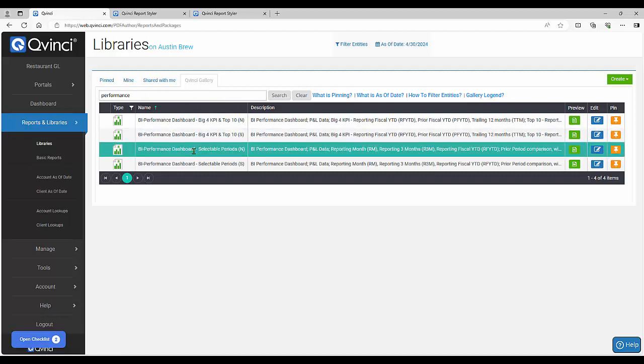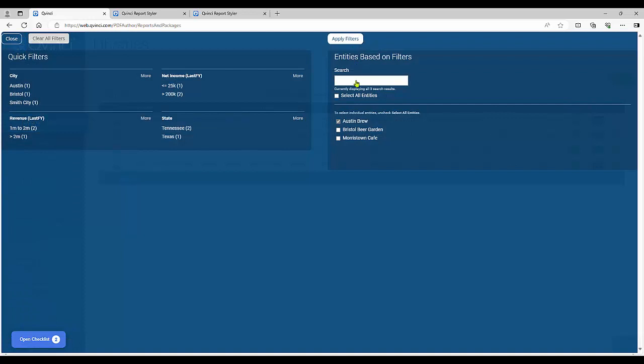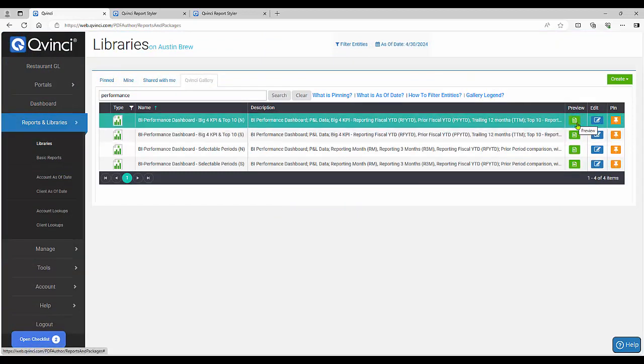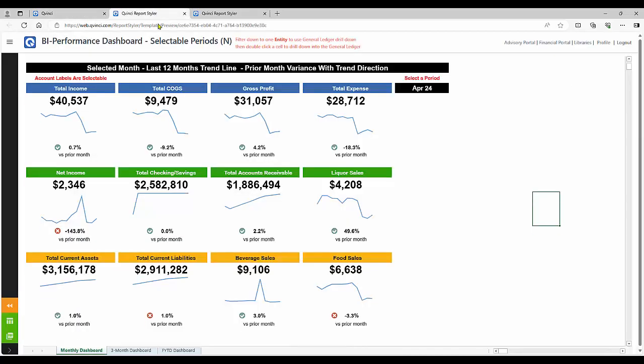Now, before I run this, if I'm an accountant, I've got a client I want to send this business intelligence to. Or I'm a franchisee and I want to run it for myself. So I'm going to select the entities I want to run it on. Now remember, all templates in Qvinci will consolidate if you choose to do so. I'm just going to show you on one unit, but you can run the same template across 20 units and see a holistic business intelligence performance dashboard. I'm going to choose Austin Brew, and I'm going to pick the effective date. And all you need to do is click Preview. And after you click Preview, here's the dashboard.